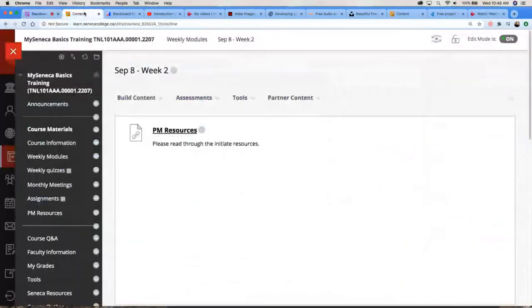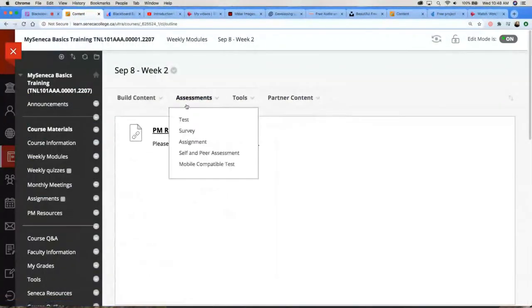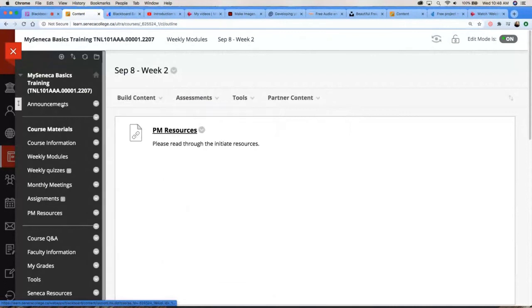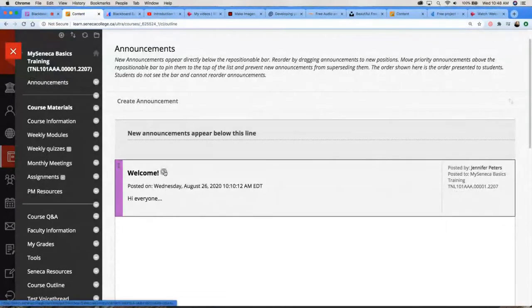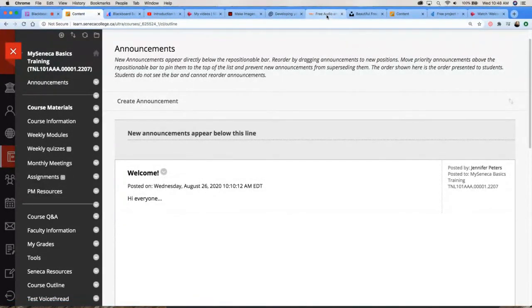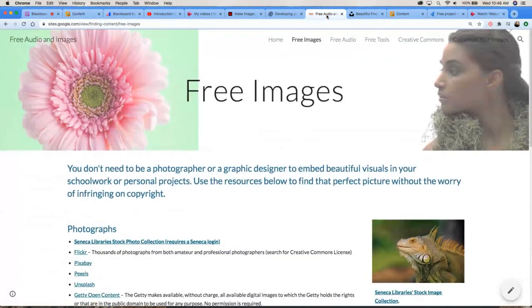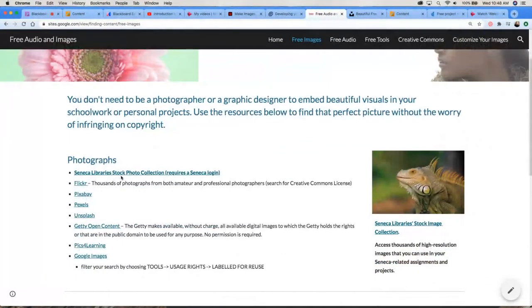Okay. Just two other quick little things I wanted to show you that might be useful. If you want to add an image to anything, let's say your announcement, I wanted to point out that the library sandbox has curated free image sites. If you go down, you've got access to some collections that Seneca has purchased, but also you've got access to these free sites here. And I'll send out this link with the recording for this session so you have it.